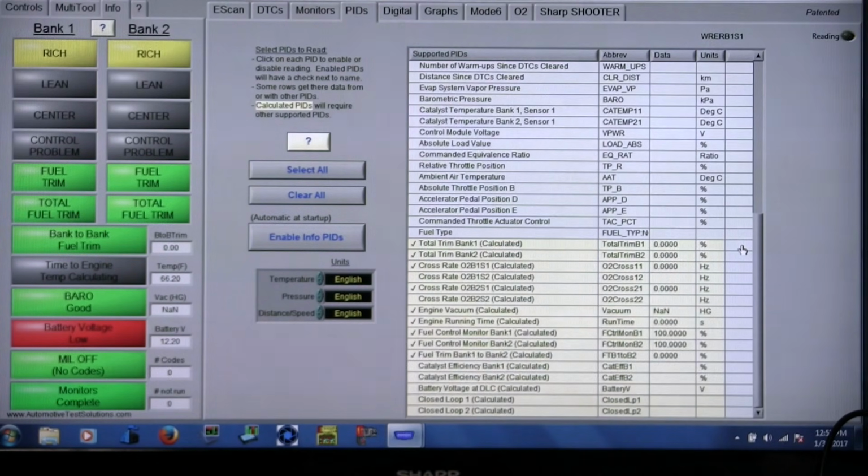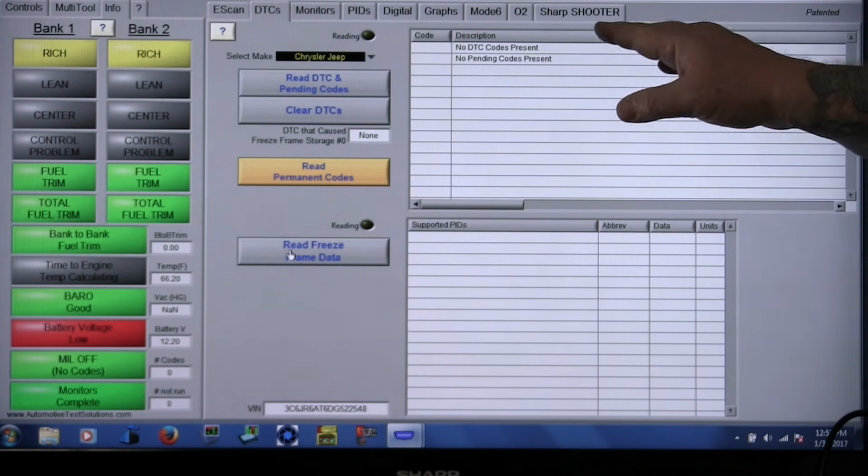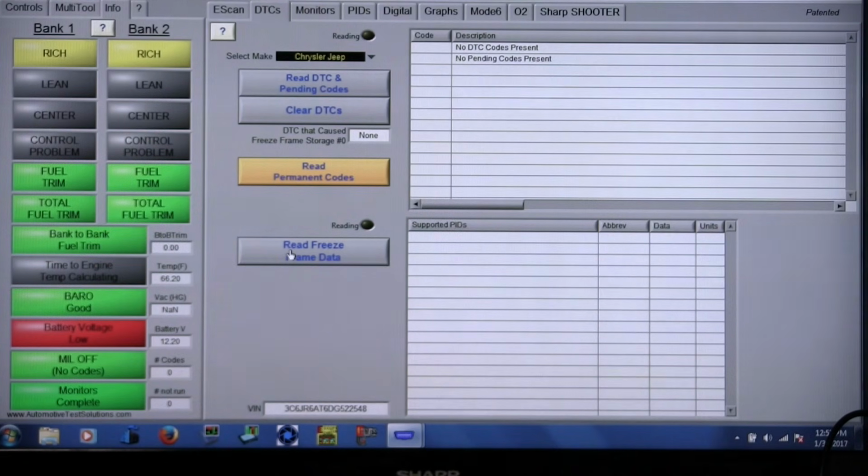Okay, mode 2. Mode 2 is freeze frame data. Let's see where that is. Right under DTCs, there's the freeze frame data. Okay, again, there's no codes present, so there's no freeze frame.